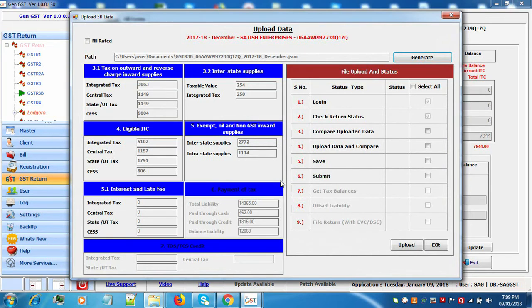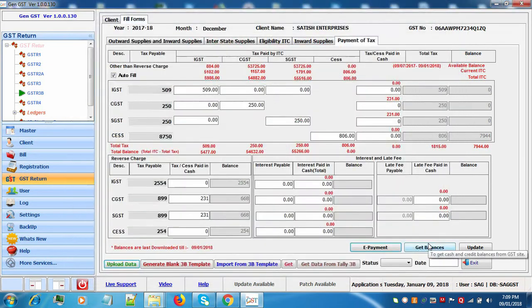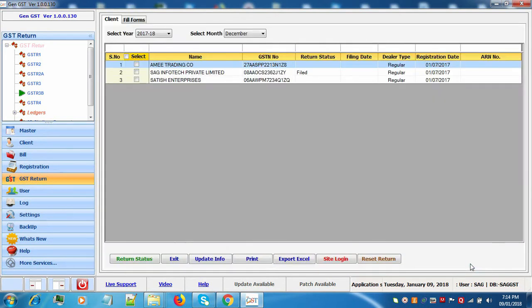Now click on the Select All button. Through selecting this, you will be able to save, submit and upload the GSTR 3B return on the portal. Now for uploading the return, you have to click on the Upload button. Click on Exit. Now click on Exit. Now I'll show you the working of the Payment of Tax button in our software.